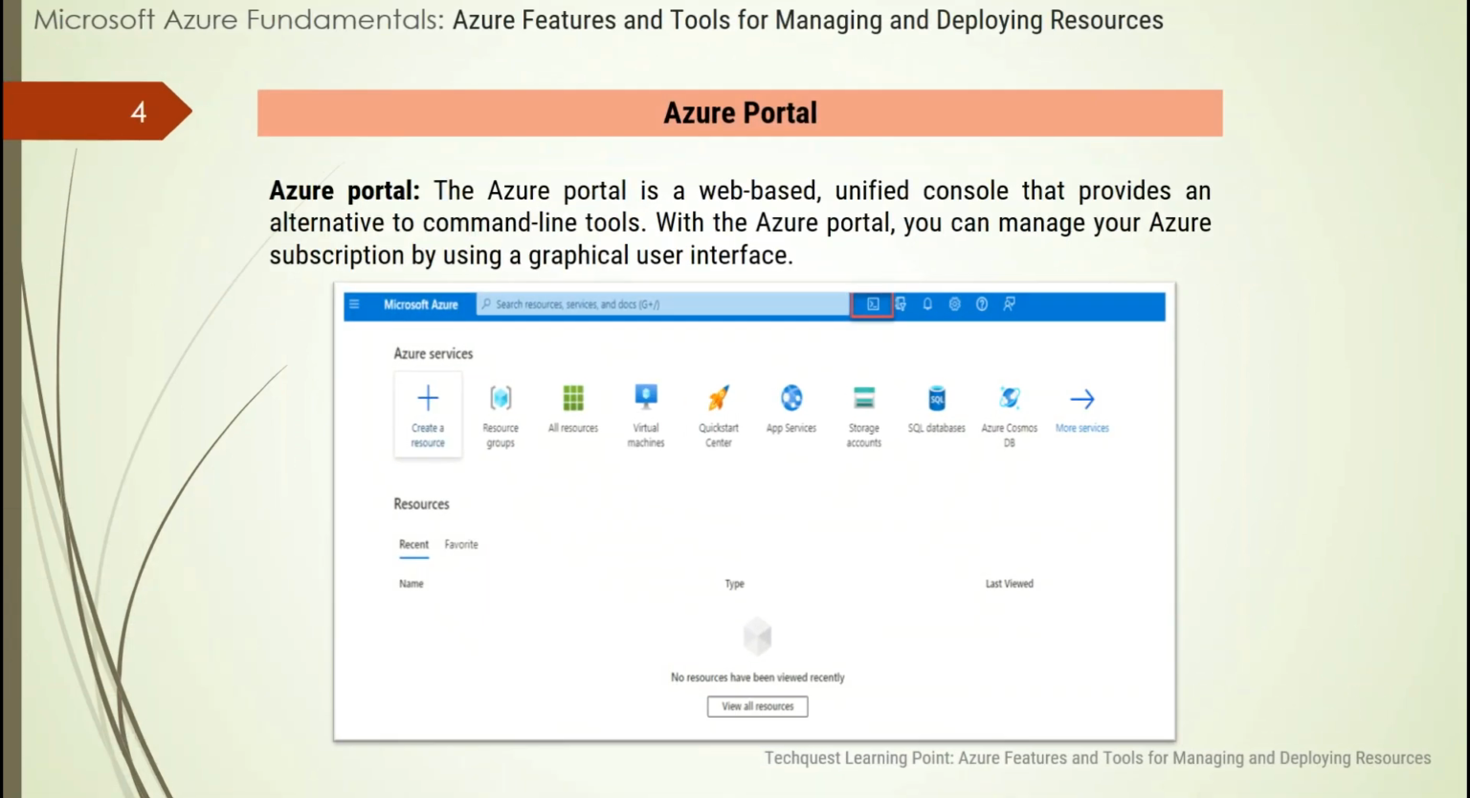Azure Portal. The Azure Portal is a web-based unified console that provides an alternative to command line tools. With the Azure Portal, you can manage your Azure subscription by using a graphical user interface. You can build, manage, and monitor everything from simple web apps to complex cloud deployments. Create custom dashboards for an organized view of resources. Configure accessibility options for an optimal experience.